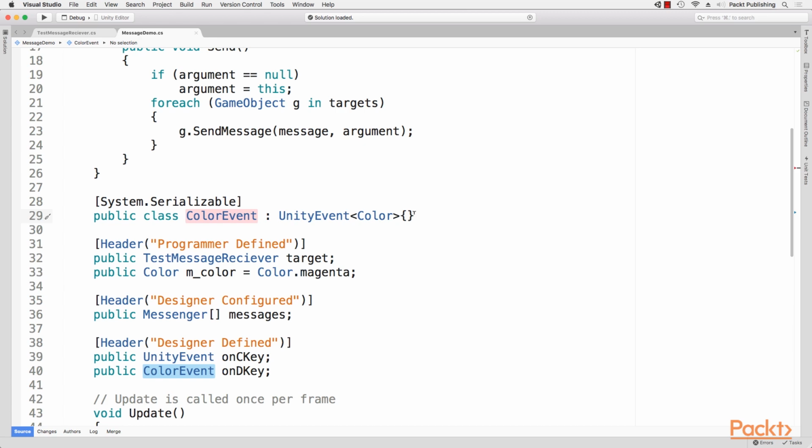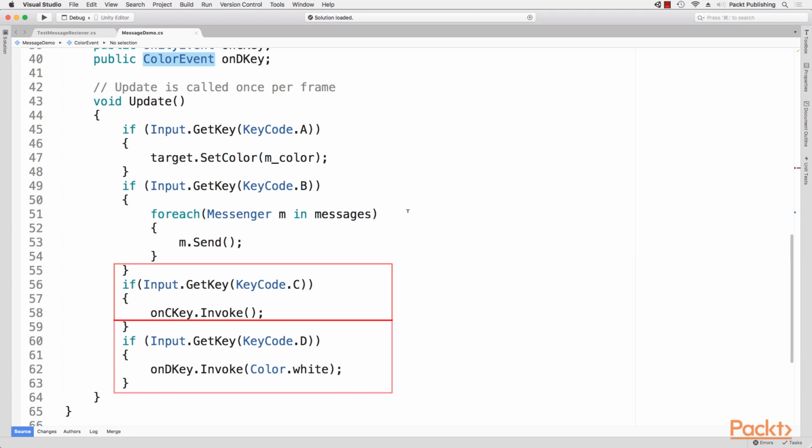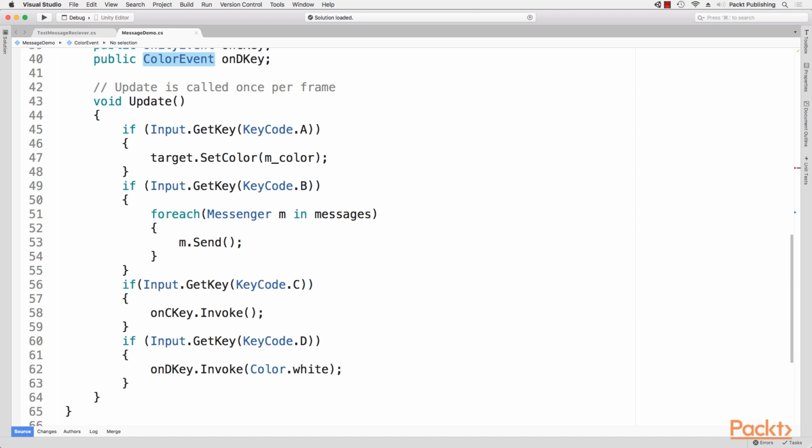Let's take a look at how the events will be fired. In the update function, I am simply scanning various key codes. Direct invocation will happen when the A key is held. The SendMessage messengers will have their messages sent when the B key is held. onCKey will fire when the C key is held, and the color event onDKey will fire when the D key is held. Note that the direct send color invocation uses a color value. This is defined in the inspector. Notice also that onDKey takes a value. I have hard-coded this to white.